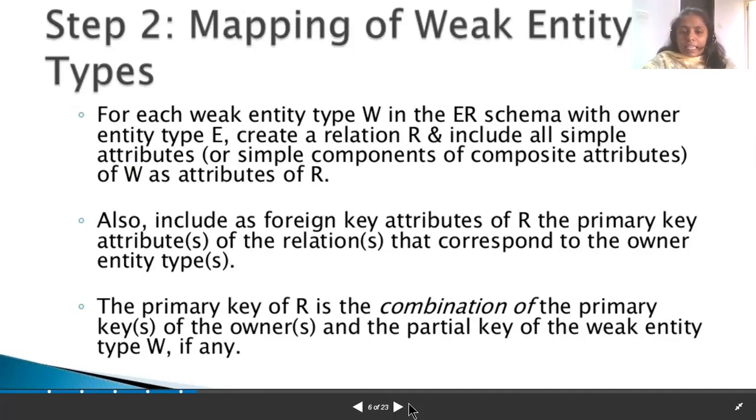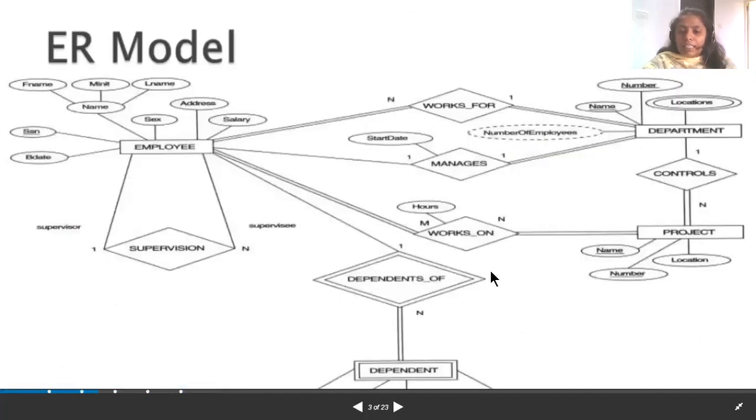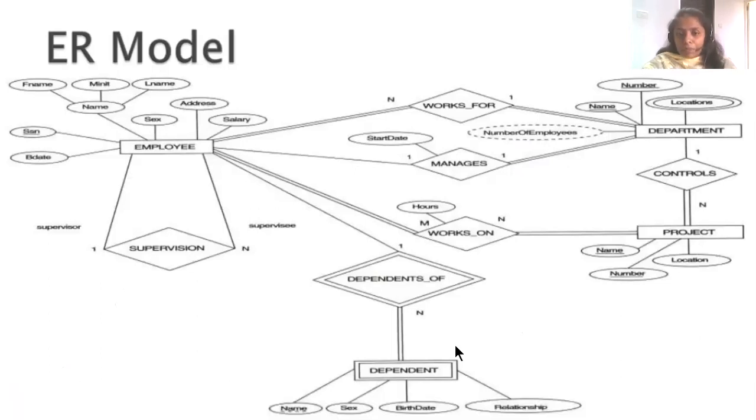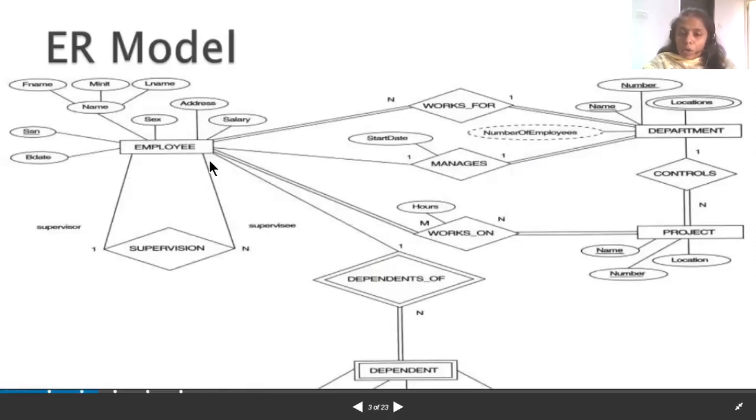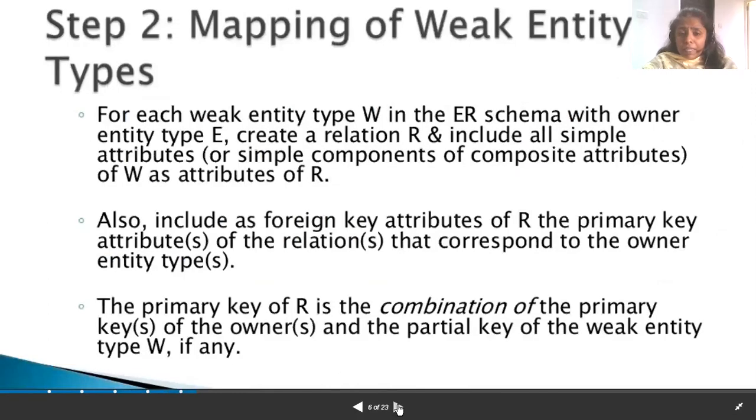So in this example, we have one weak entity that is dependent. Dependent is the weak entity in our ER diagram. This weak entity is depending on the employee table. So that will be the second one.